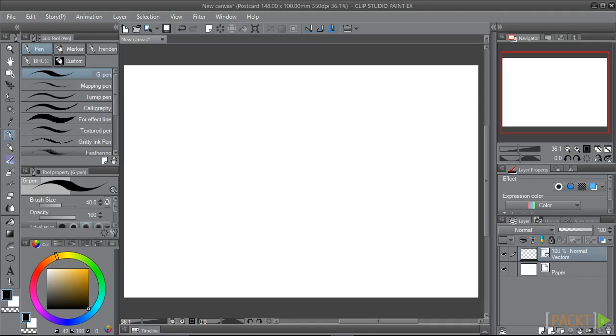Alternately, you can click on the new vector layer icon in the layer palette. This generates a new layer with default settings. You can rename it by double-clicking on the new layer.